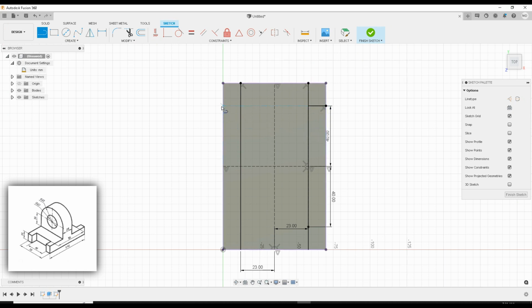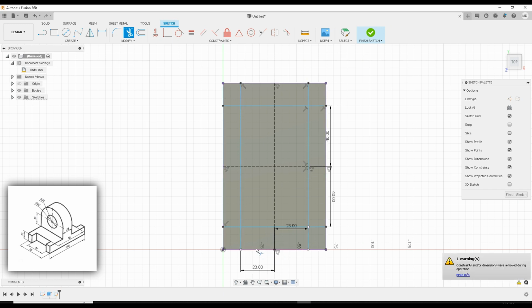Okay. There you go. Same thing here. All right. Press enter. Okay, now we can start trimming away. So you want to go to trim, left click it, and you want to trim this away. Trim this. Okay. Trim this away. All right.